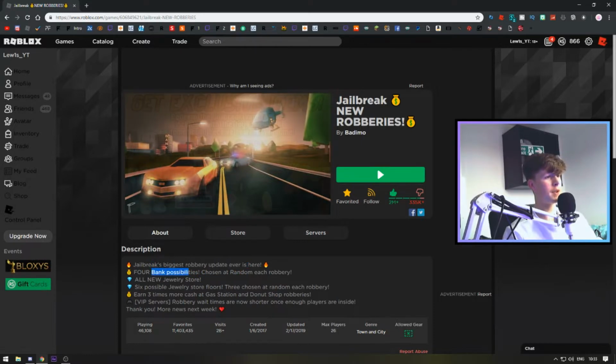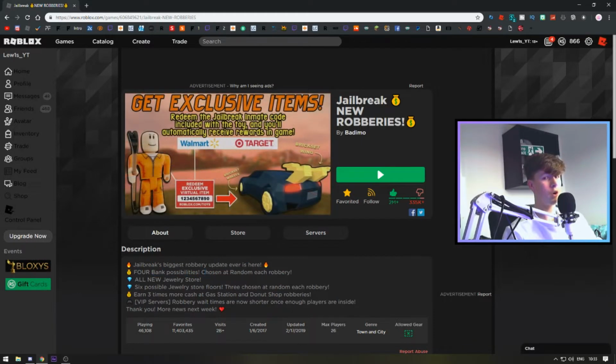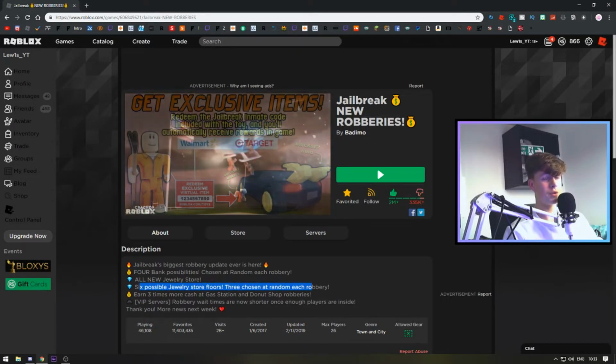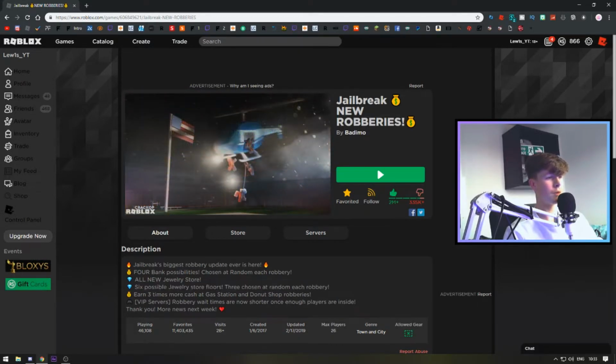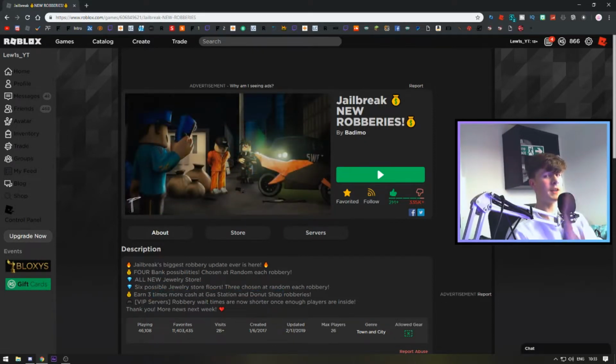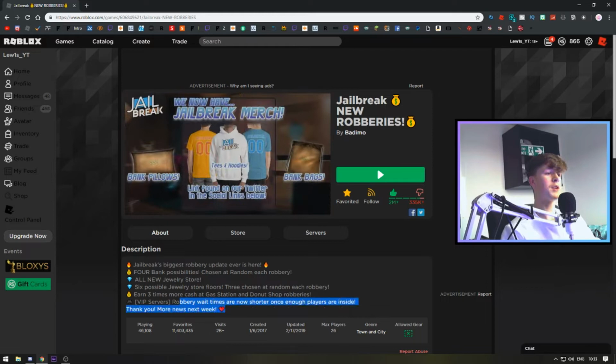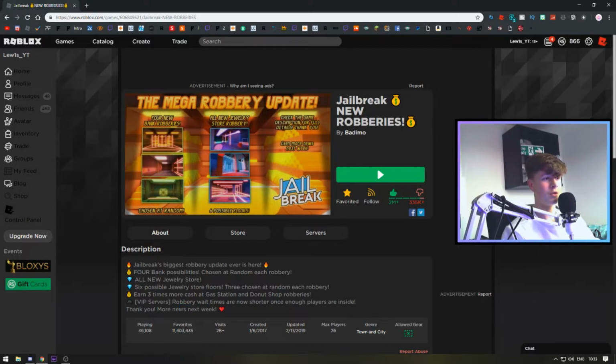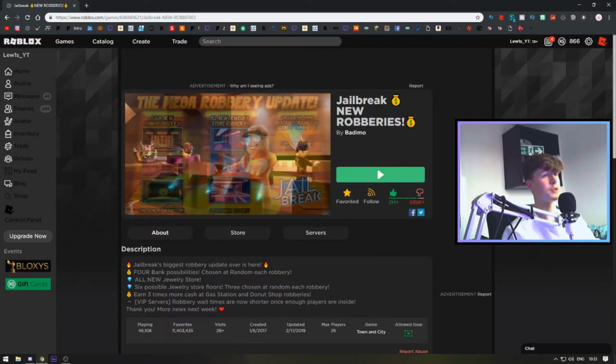4 bank possibilities chosen at random each robbery, all new jewelry store, 6 possible jewelry store floors, 3 chosen at random each robbery, earn 3 times more cash at gas stations and donut shop robberies. I think that's only just for a while, that's just temporary, that's not permanent. VIP service robbery wait times are now shorter once enough players are inside. Thank you, more news next week. Which means that there's still more stuff to come out, so let's hop straight in.